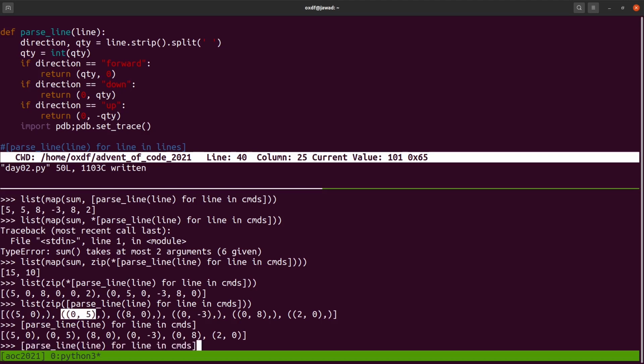But when you pass into a function, so I'm going to take zip. When you put a star in front of it like that, what the star does, I'm trying to think of the easiest way to explain this.